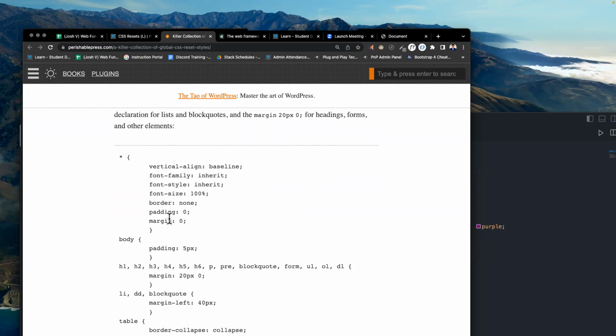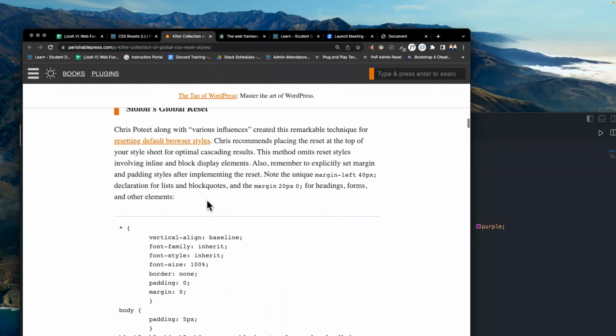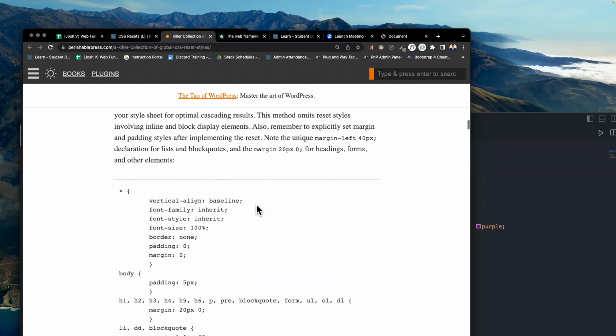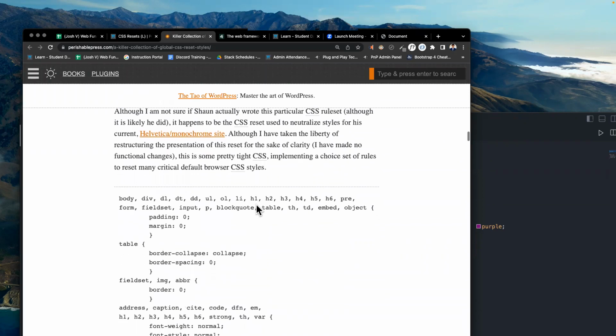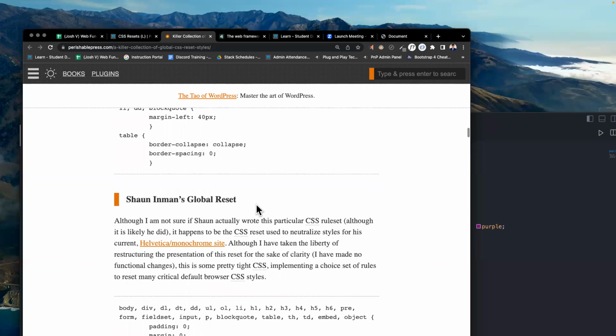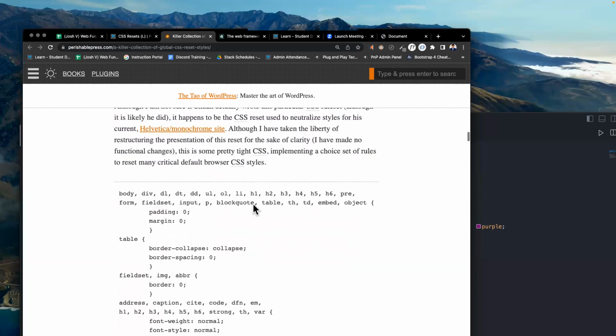Okay, we know what padding and margin are, and border as well. So there's a different purpose for each of these different browser resets. There's some famous resets named after people. For example, this one is Sean Inman.